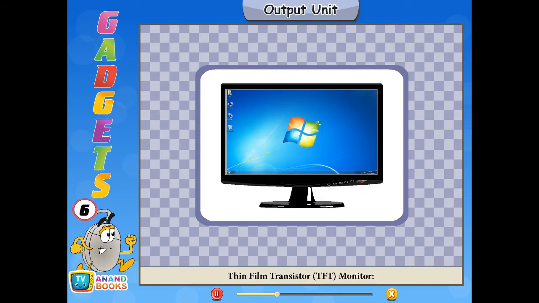Thin film transistor, TFT monitor. A TFT monitor is light, gives out less heat and consumes less electricity. Hence, TFT monitors are more energy efficient than CRT monitors and are more in demand nowadays.